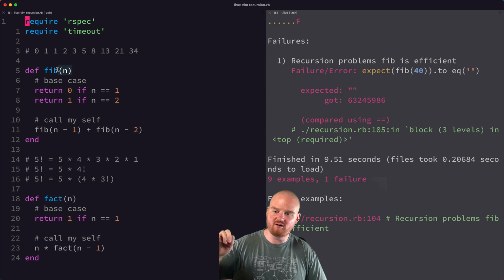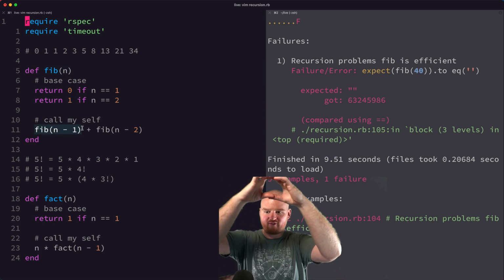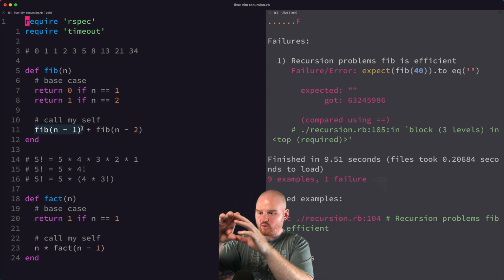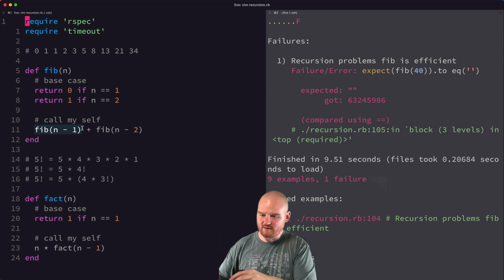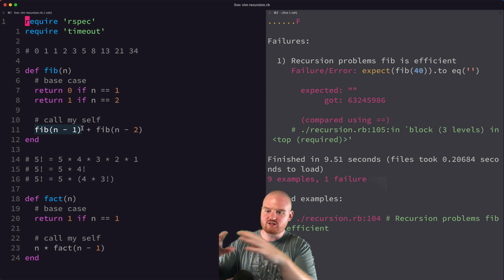Every time you call fib of a number, we have two new branches of the tree. So if we call fib of 5, it's going to call fib of 4 and fib of 3. Then fib of 4 is going to call fib of 3 and fib of 2, and fib of 3 is going to call fib of 2 and fib of 1. And fib of 2 is going to call fib of 1 and fib of 0. Basically, we're building up this giant tree.